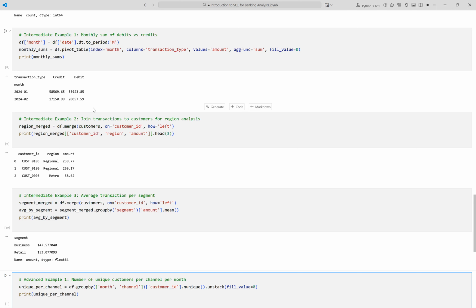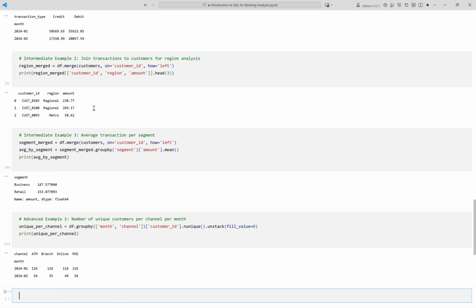Running the cell now. This output shows the number of unique customers using each channel for 2 months, with months as rows and channels as columns. Notice the .groupby with .nunique counts distinct customers, and .unstack reshapes the data for easier comparison across channels. This example highlights how pandas can replicate SQL's group by and pivot functionality to summarize customer activity by channel over time. Why is customer uniqueness important in channel analysis?